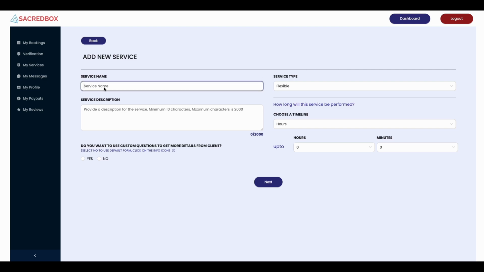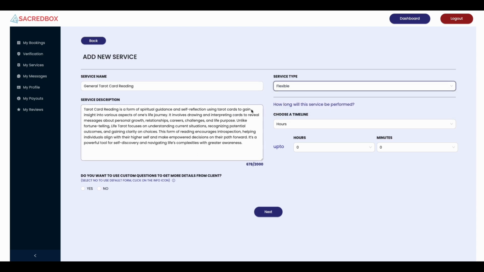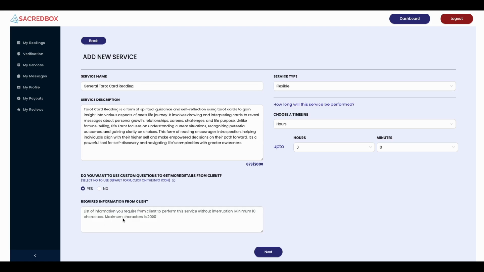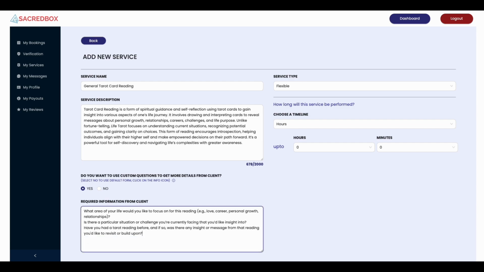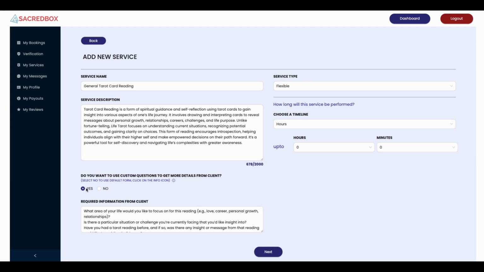Enter all the required details, including the service name, a brief description, and the service type. If you wish to gather more specific information from your clients, select Yes on the Custom Questions radio button, where you can add your questions for this service. If you choose No, the system will automatically configure a default form for you.